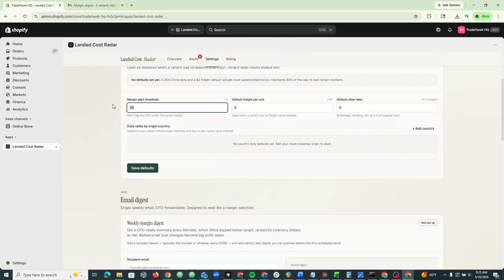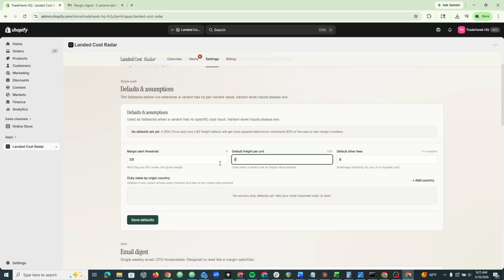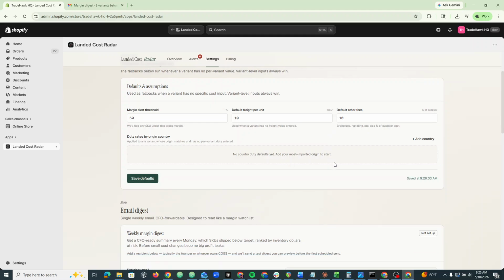We click the defaults. We want to make at least 50% off every product that we're selling. And we know that every product is going to cost us at least $10 for freight and everything like that. And we also know there's a 10% cost, which could be tariffs or any other type of fees that you have. So we'll add that there and we'll save them.